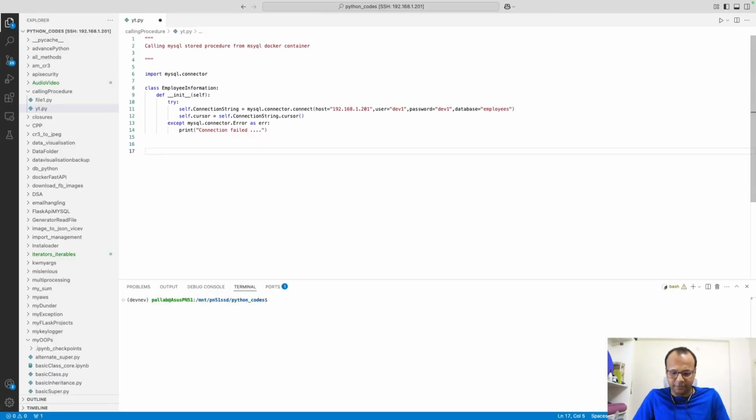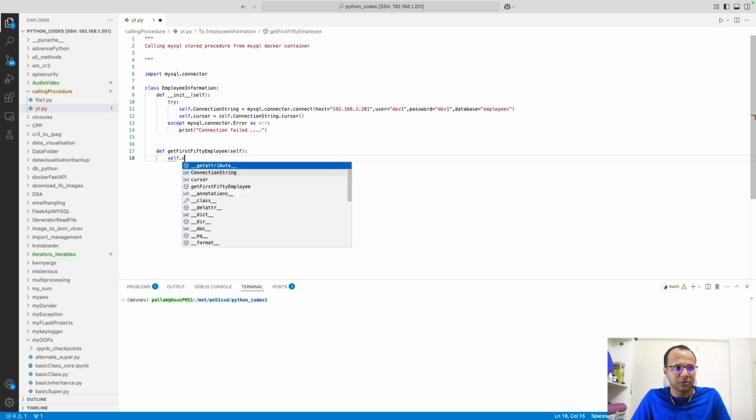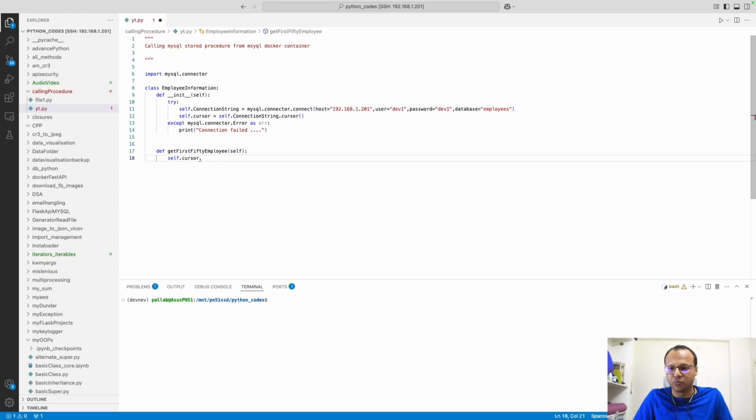Okay, the function is def. At first I shall call that stored procedure that doesn't take any parameters, that is get first 50 employee. There will be a self so that we can access the cursor variable. So self dot cursor dot, here you will see one function that is callproc, that is call procedure. Inside that we will give the stored procedure name.